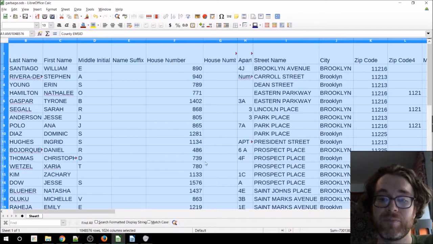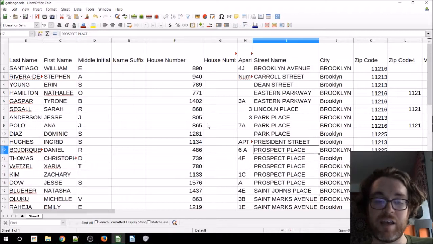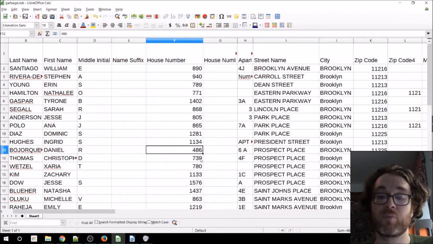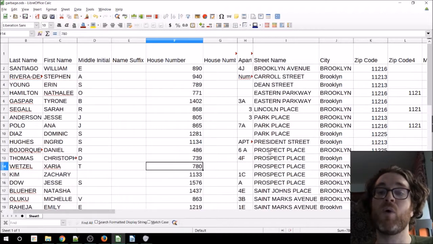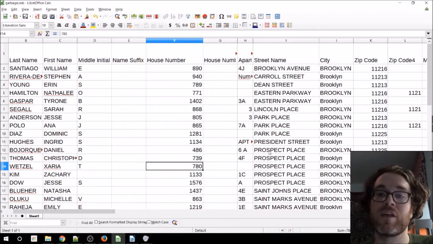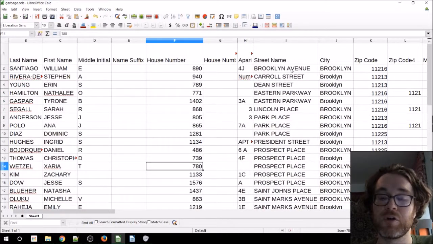And when we do that, you'll see that now our Park Place Greens are all grouped together, and our Prospect Place Greens are all grouped together. And it actually would give you their house numbers in order. So it would go 486 Prospect Place, then 739 Prospect Place, then 780 Prospect Place. So if you wanted to actually walk down Prospect Place, you would be able to follow your list and knock on those doors in the order that they appear for you. So that is how you do a filter for creating something approximating a walk list.